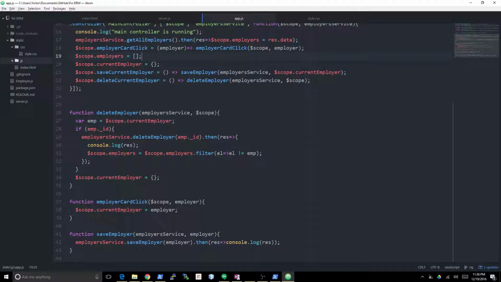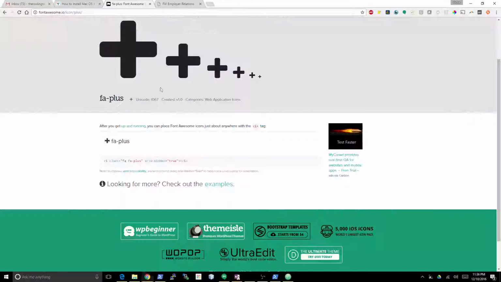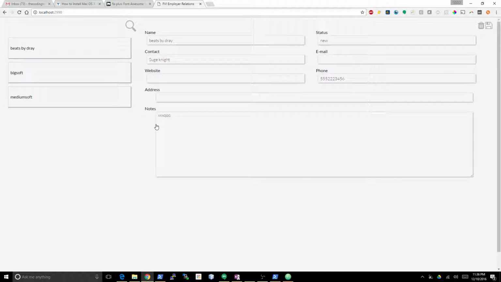In this episode, we're going to be building one more feature of our little CRM application. Currently, we can load employers from the database and they display here on the left. We can delete one. We can save the current state of one by clicking here. This was Bigsoft, so if we switch back and come back here, it retains that state. If we reload the server and click one, it retains that state as well.